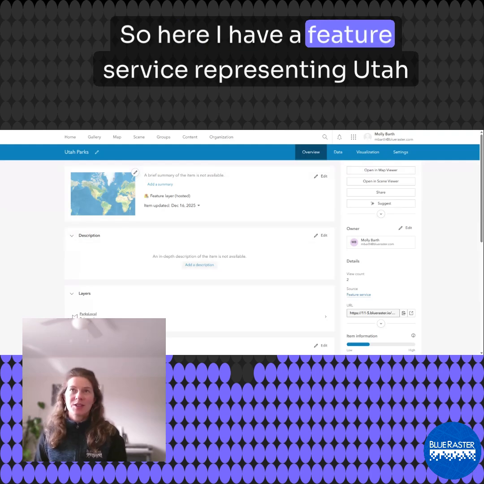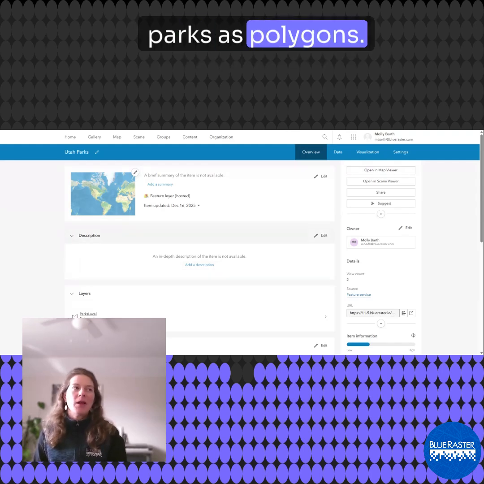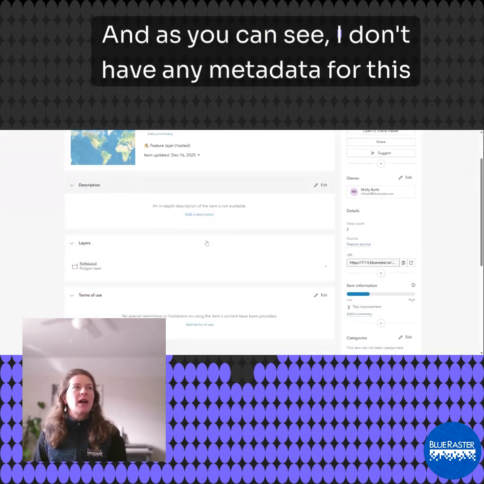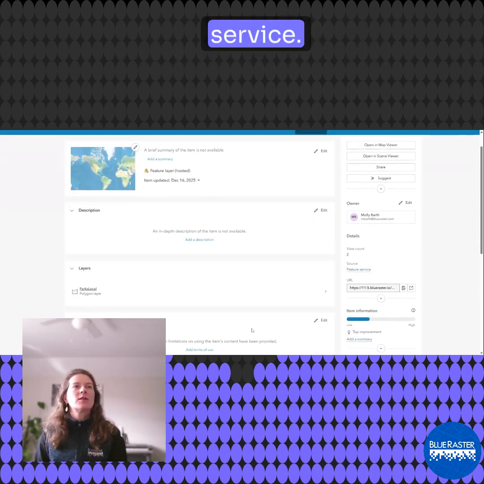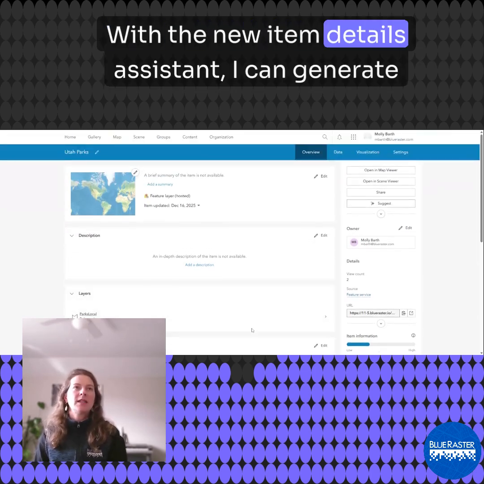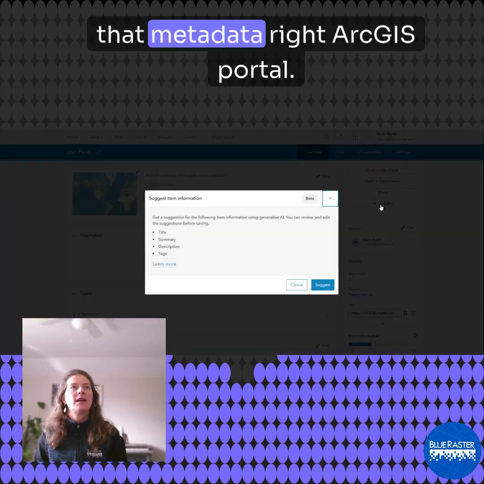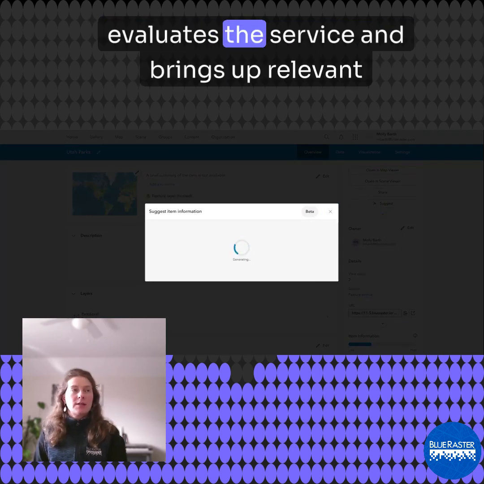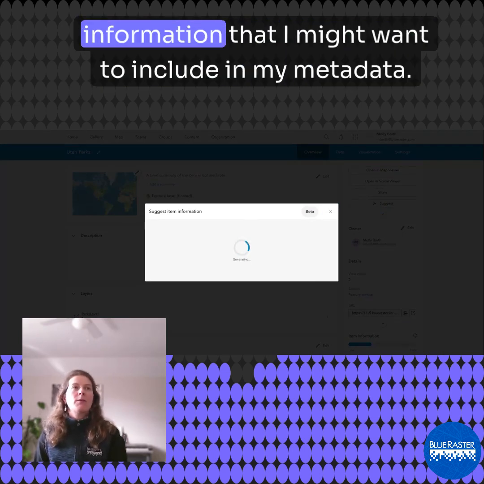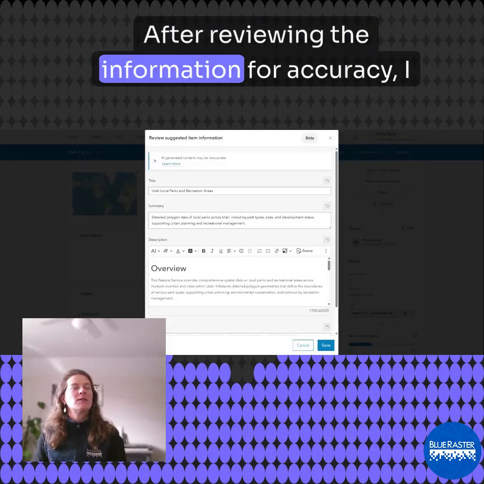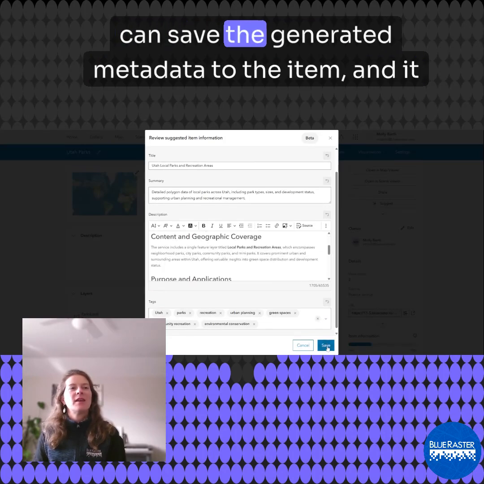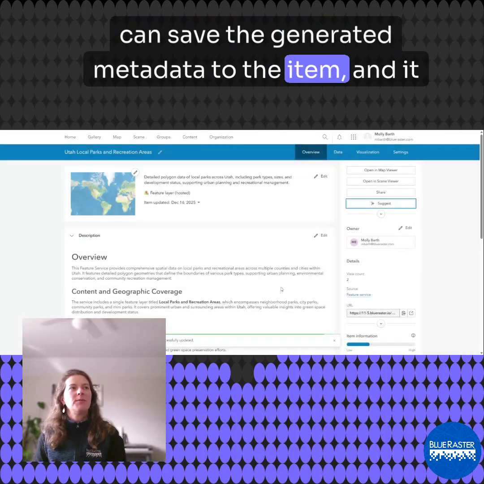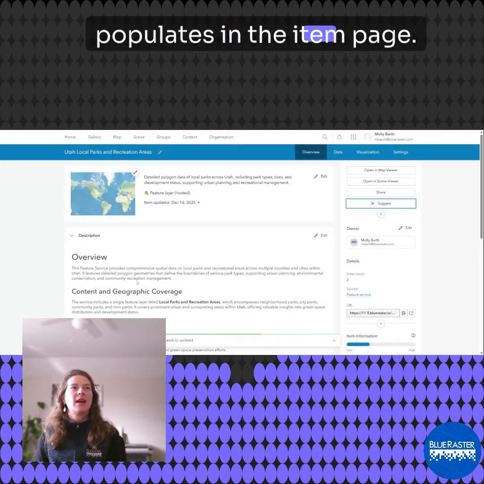So here I have a feature service representing Utah parks as polygons. And as you can see, I don't have any metadata for this service. With the new Item Details Assistant, I can generate that metadata right in ArcGIS Portal. By clicking Suggest, the AI assistant evaluates the service and brings up relevant information that I might want to include in my metadata. After reviewing the information for accuracy, I can save the generated metadata to the item, and it populates in the item page.